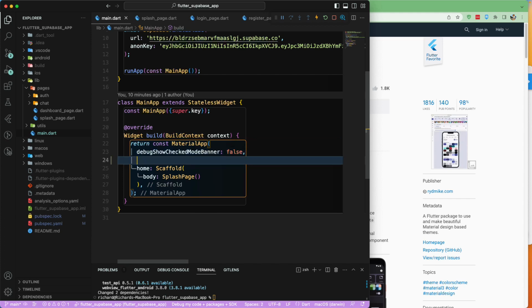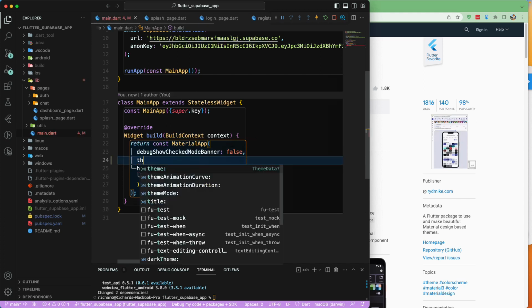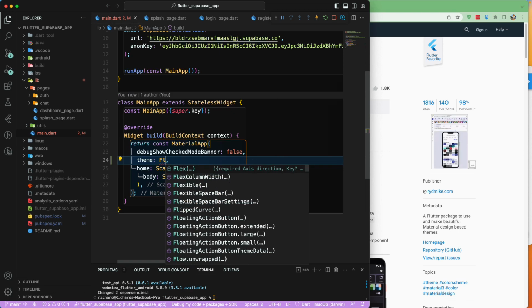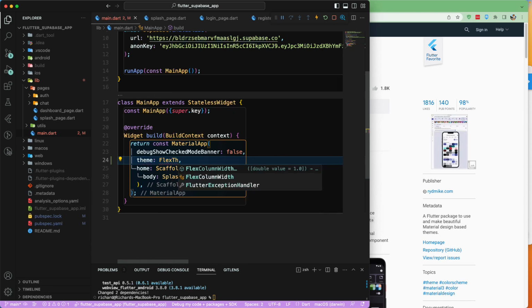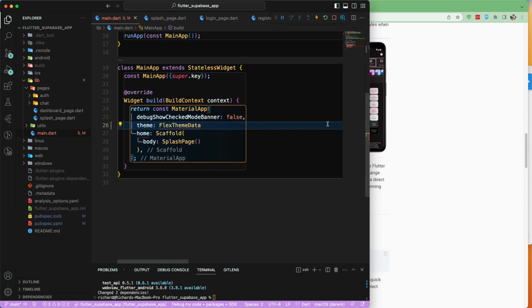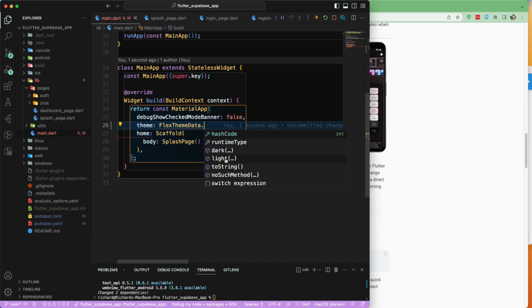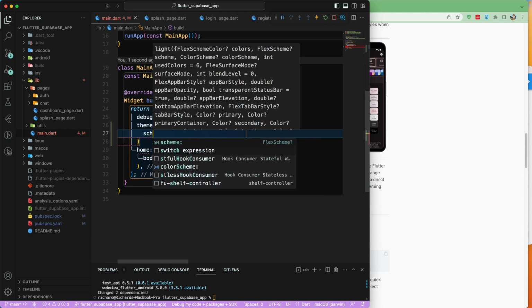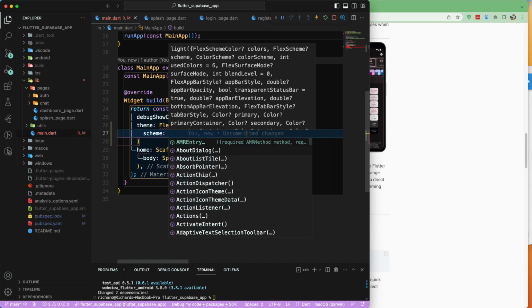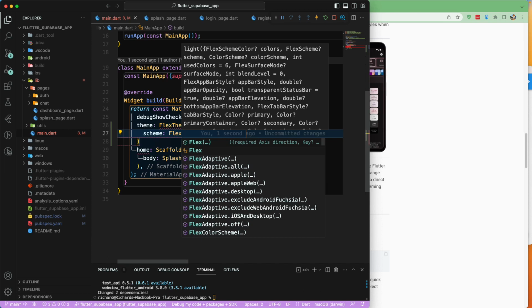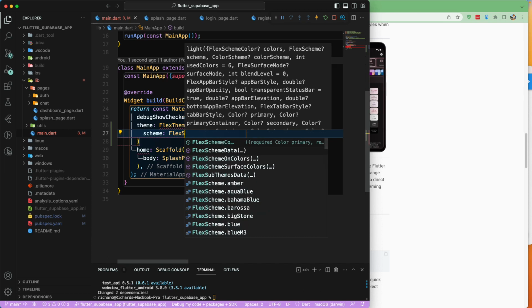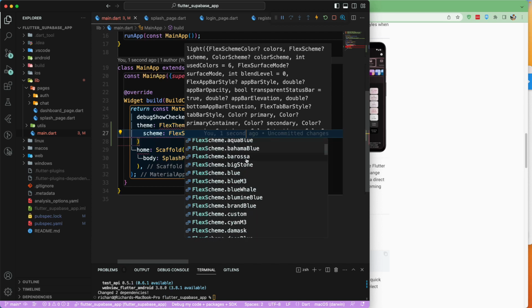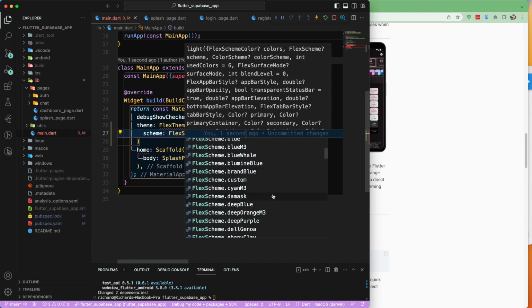Let's add the theme first of all, and the theme will be of the FlexThemeData. Let's import the FlexThemeData, and we will use the light first of all. In the light, we can use the scheme, and the color scheme we can select from the pre-built schemes. So FlexScheme that we have, and you can see there are a lot of pre-built ones. I guess there are around 54 or something. So you can just select any of the pre-built themes from here.